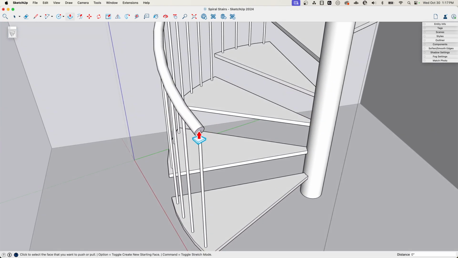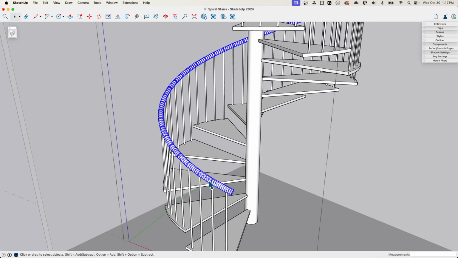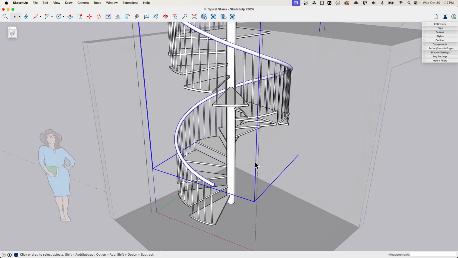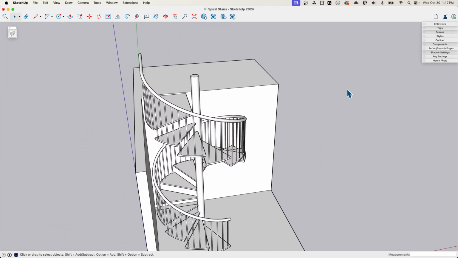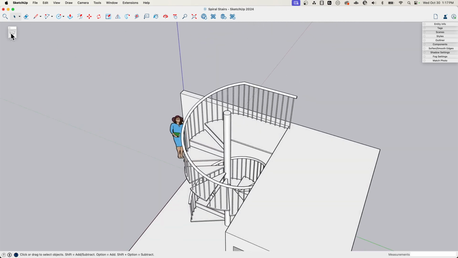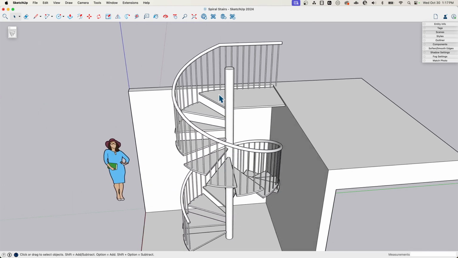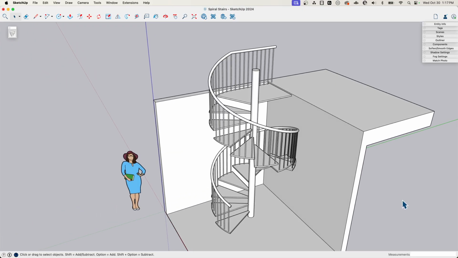Come down to the bottom, do just a little push-pull to get that to extend past. Triple click that, make that a new group. And with that, in about 10 minutes, we got a stair using one extension, which is Eneroth's Relative Copy. And yeah, that is it.